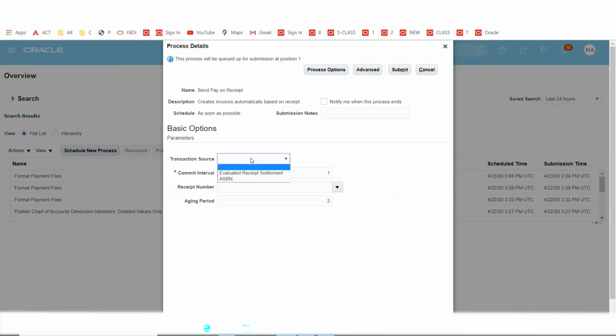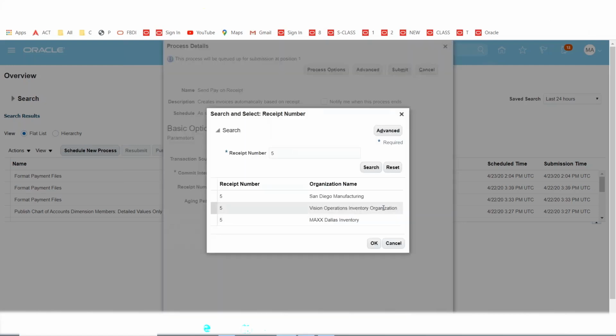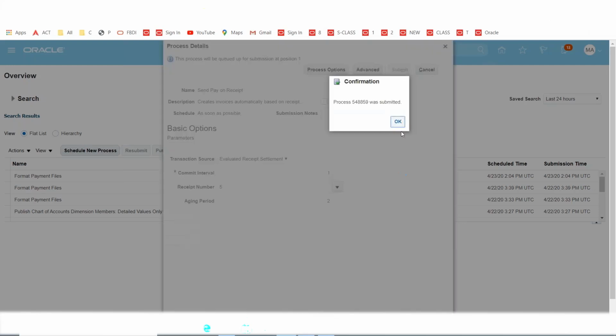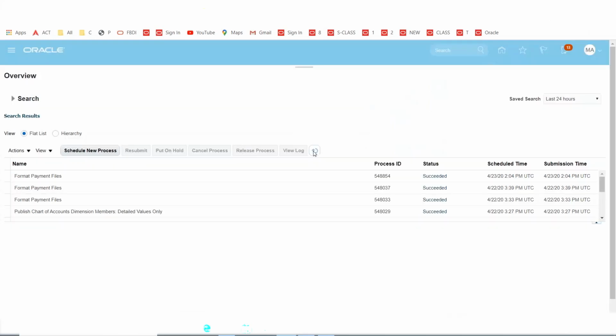Transaction source. For pay on receipts, by default, system will use the source called evaluated receipt settlement (ERS). Okay. If you want to provide the receipt number, you can provide the receipt number. The receipt number we have is 5. This is our inventory, receipt number 5, and say submit. Refresh. Status is succeeded.